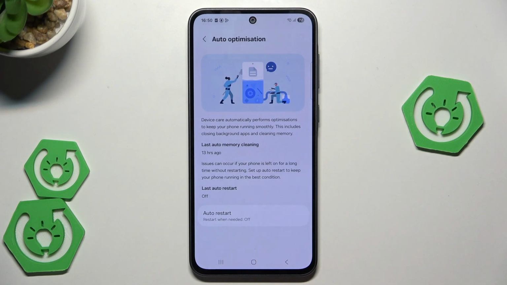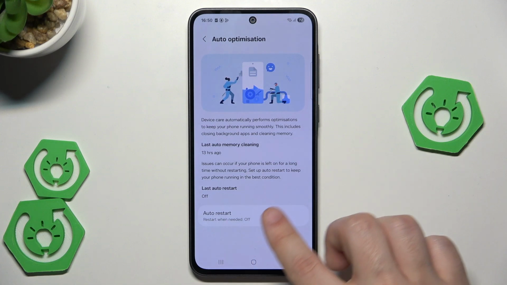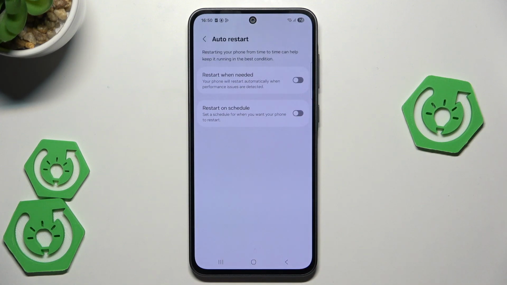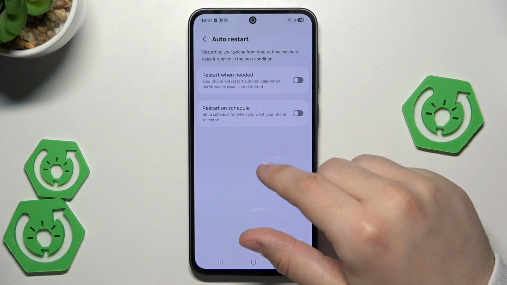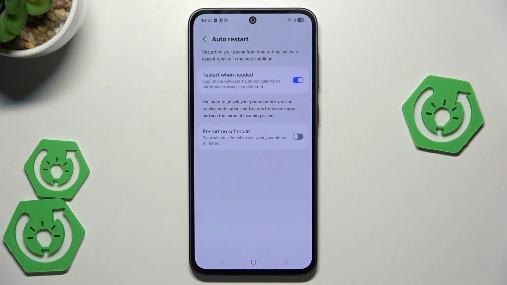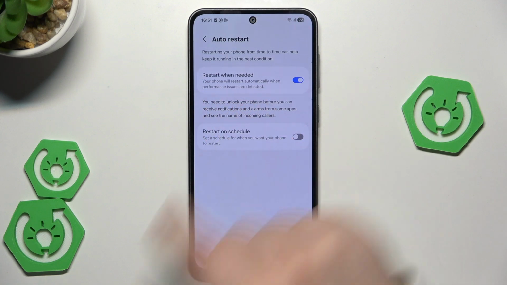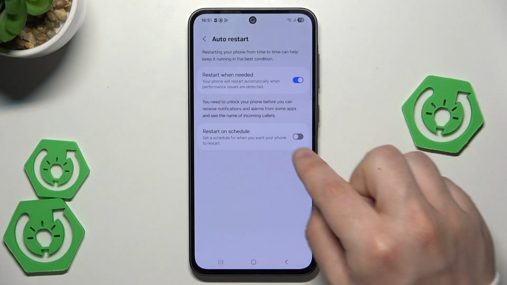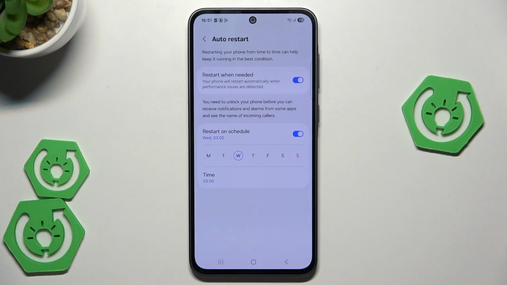Below we also have the auto optimization and the auto restart. So performing a simple restart of your device is always good for its health and its speed. For example, when your phone is lagging or not working properly or gets frozen from time to time, you can perform a simple restart. And in here we can enable to restart automatically when performance issues are detected. You can read about it right in here, or we can click on also enable restart on schedule.